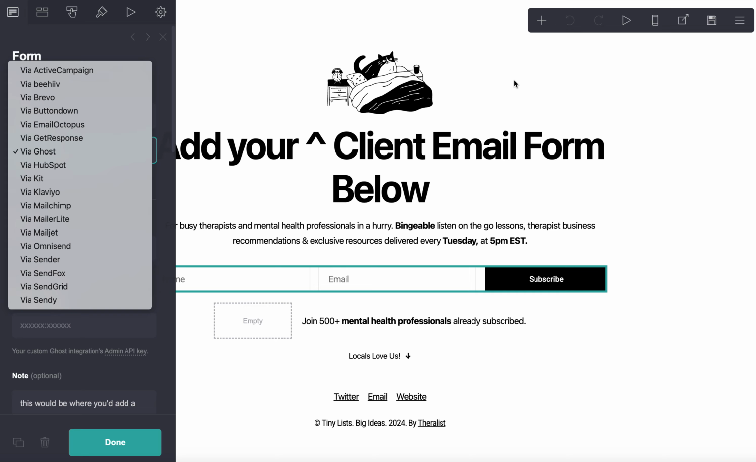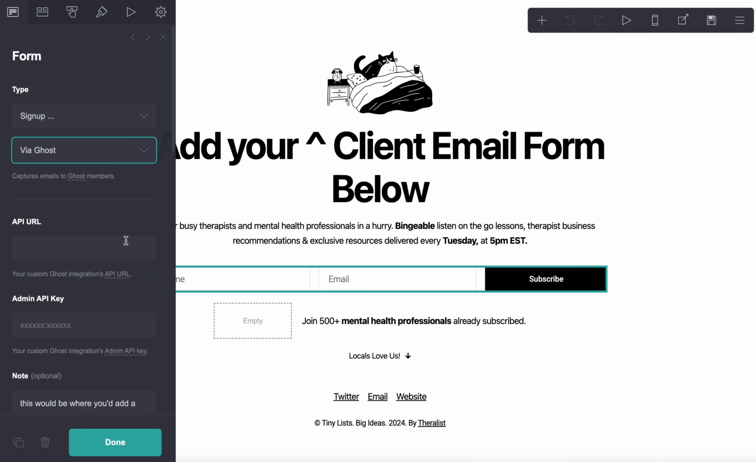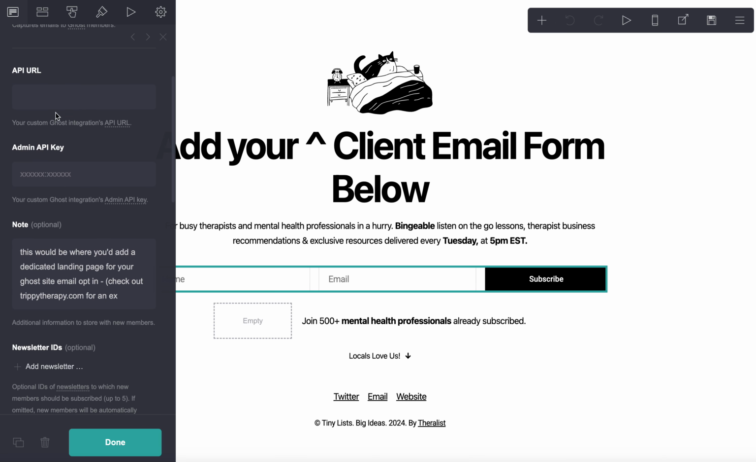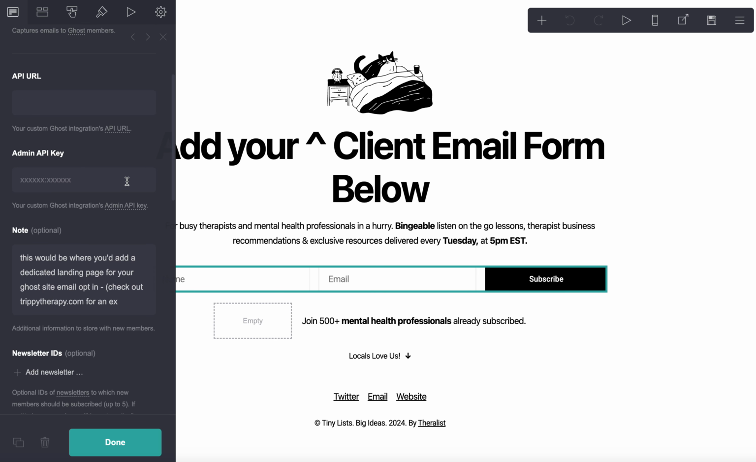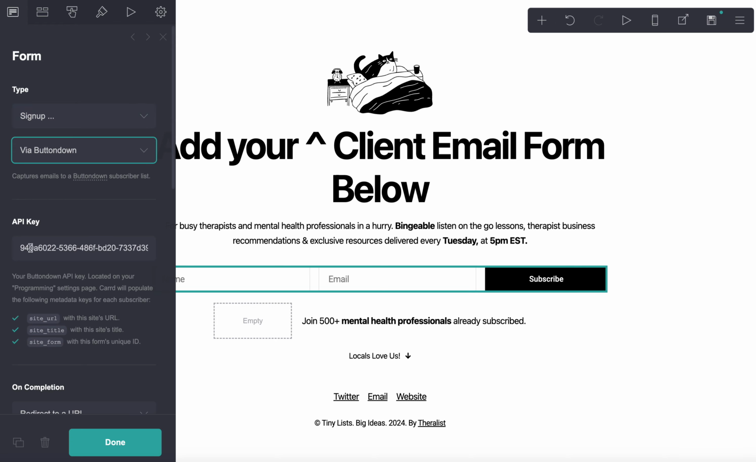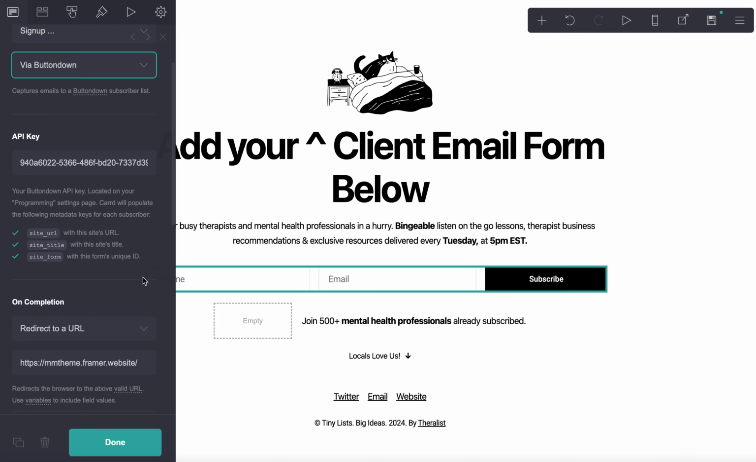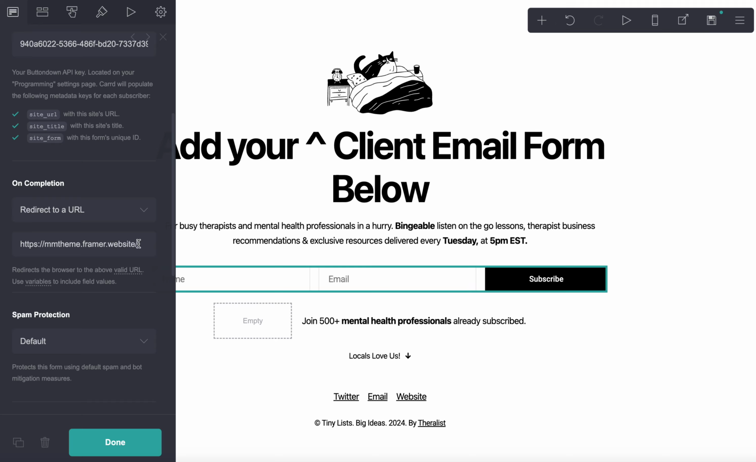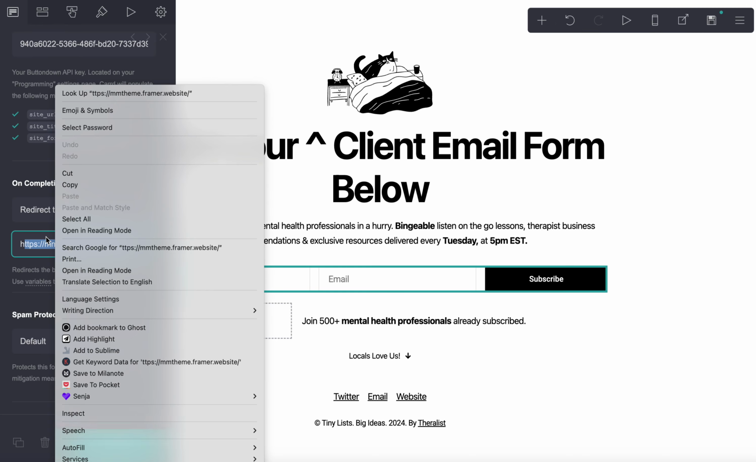But if I wanted a single page opt-in that was generating signups for that site, I could simply integrate Ghost right there, and then you enter your API key and the API URL, etc. Ghost is a little bit more complicated, and it's still very simple, but it's a little bit more step-oriented than the others. Button down, there's the API key. You can see it's already inputted. You can see here, this is already an existing integration that I have.